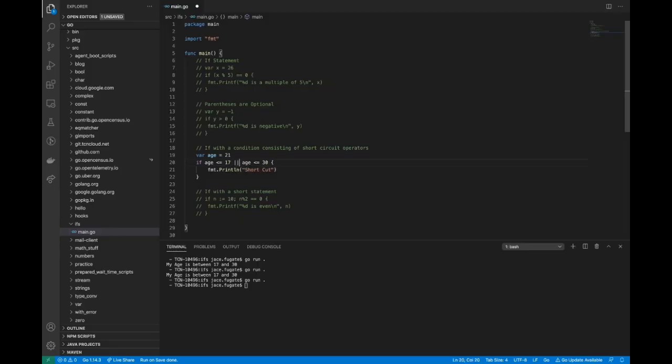Again, if we were to use an or operator, this would actually print out. I'm going to change this and say or. This would print out because, well, this is false, but this is true. And for this whole entire statement to be true, only one side has to be true. Both can be true or one can be true. Either way, or is happy.